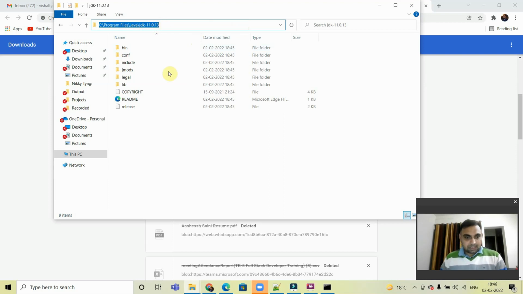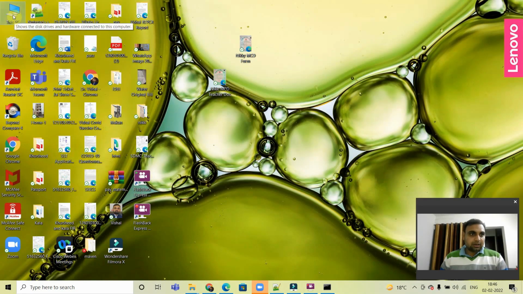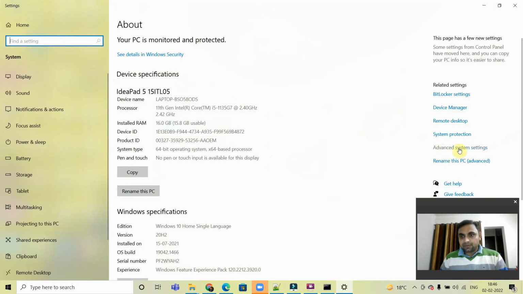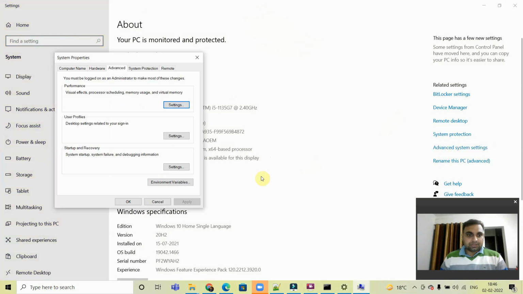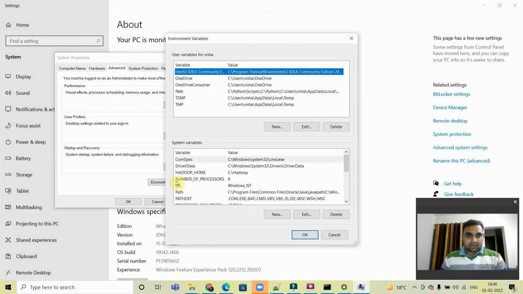You will copy this path and right-click on This PC, go to Properties, and open Advanced system settings. After that you will have Environment Variables. We have two sections over here. The first section is the user variables for Vishal. This is the current user who is logged into the system right now. The second part is the system variables. If we create a variable over here and set the path over here, then it will work only for the Vishal user.